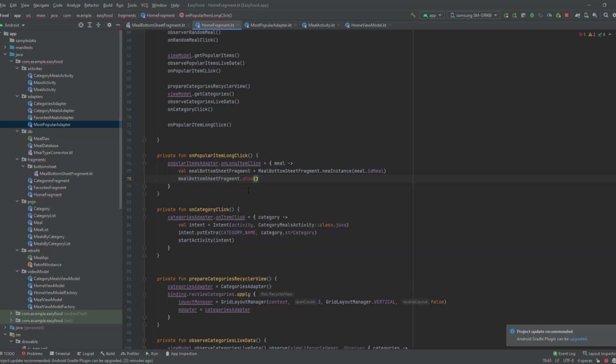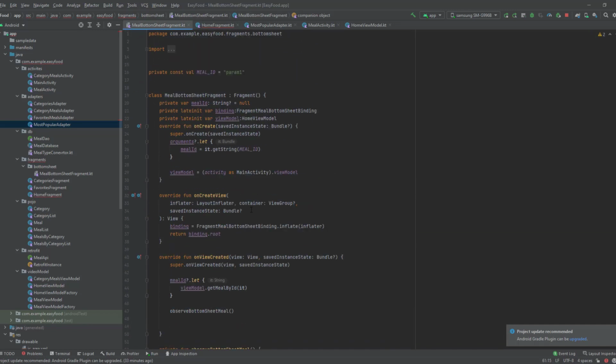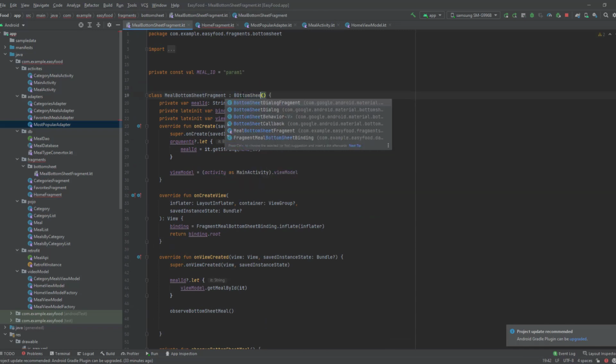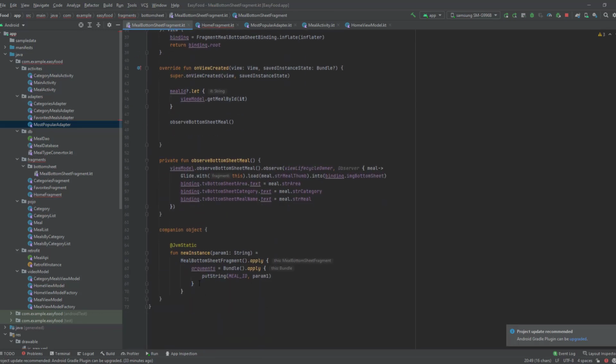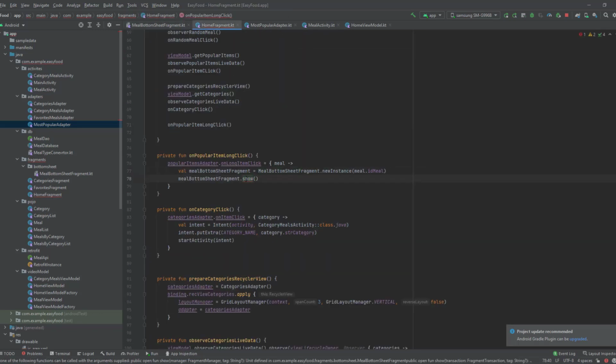and show. Well, we forgot to do something actually. Go back to the MealBottomSheetFragment and change this to BottomSheetDialogFragment. We should have done this before we started anything, but I forgot. Anyways, now as you can see we have this function. Now you're gonna pass the fragment manager. You can pass the child fragment manager, and you wanna pass a tag which is string. Let's pass meal info, for example.